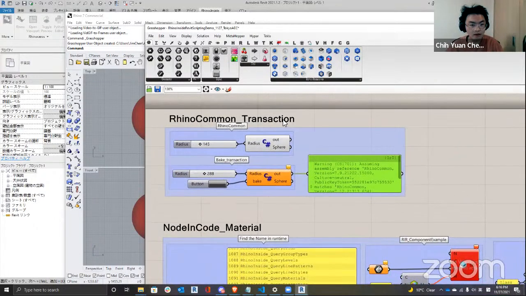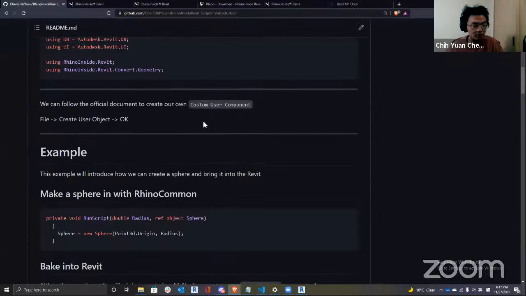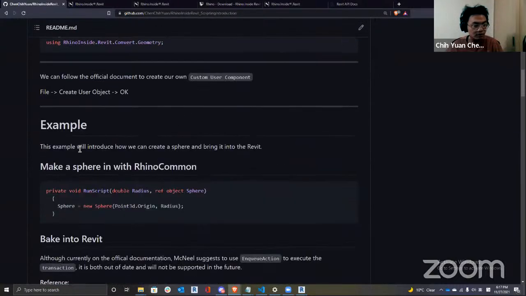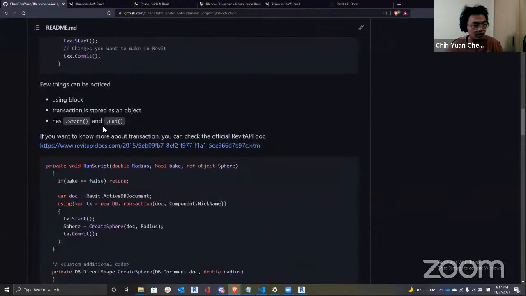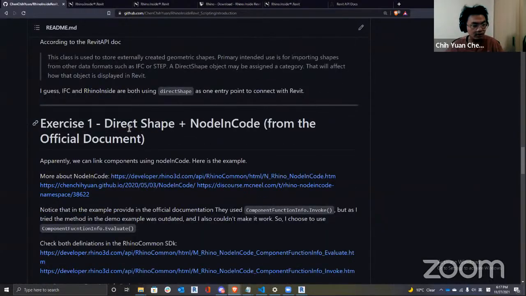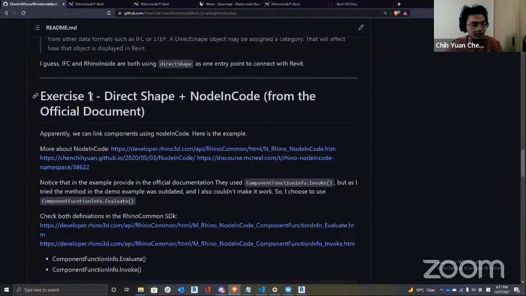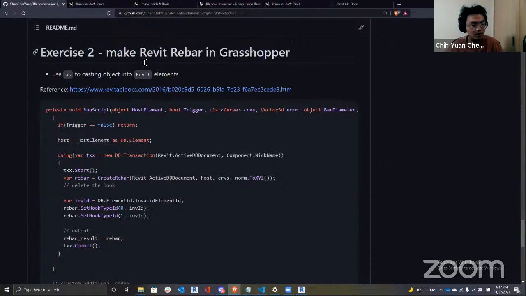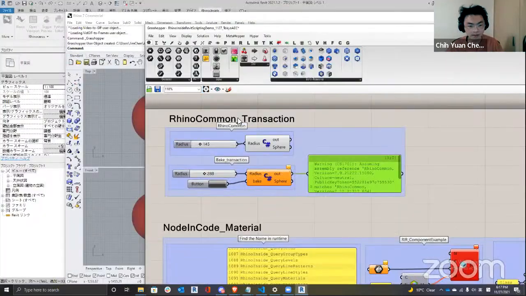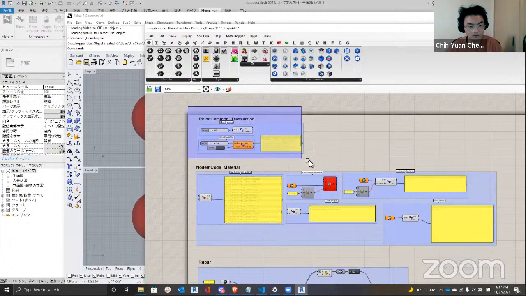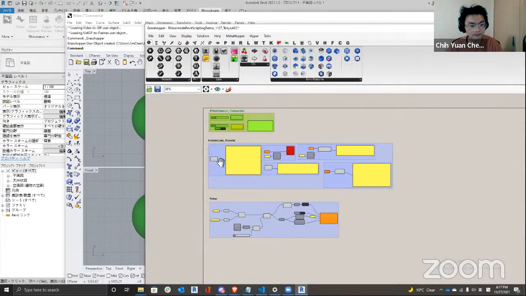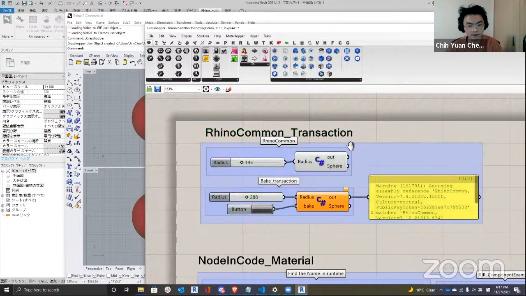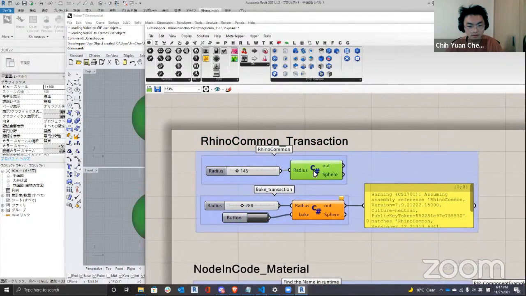So I categorize my introduction articles in 3. So here has an example and exercise 1. Exercise 1 is about direct shape and noding code, and the next will be make rebars in Grasshopper. So basically there's 3 topics, according to 1, 2, and 3. So first we can take a look what happened in this code.